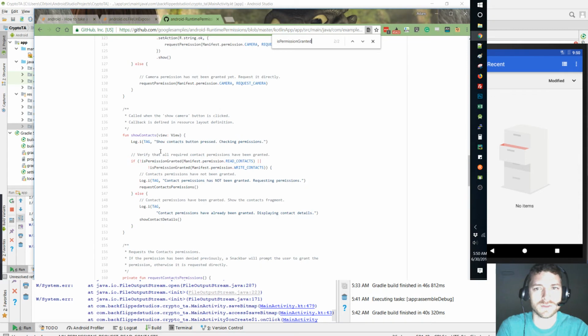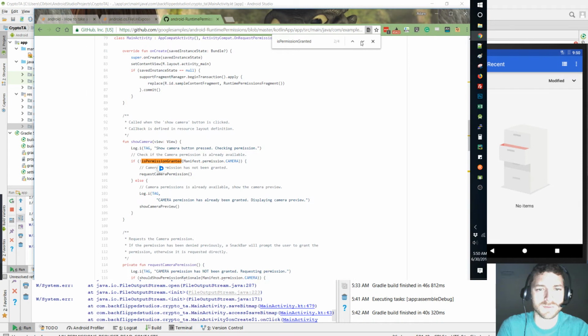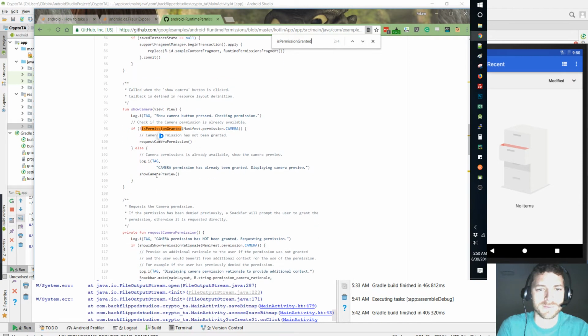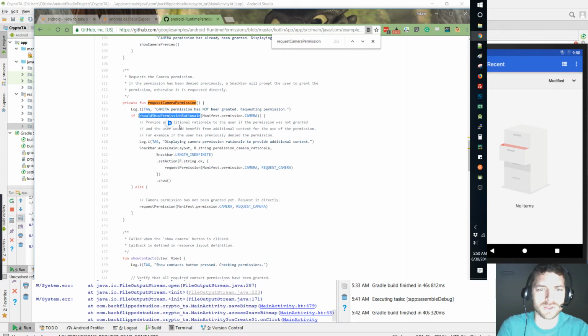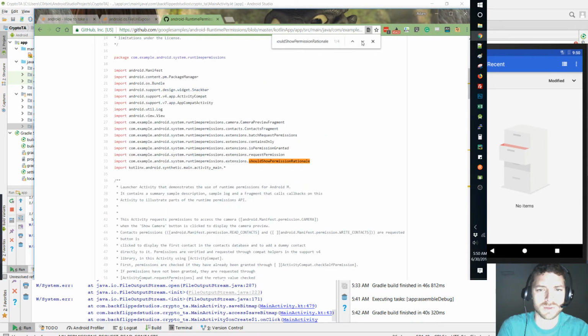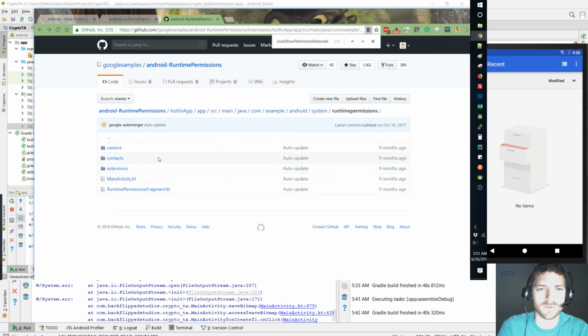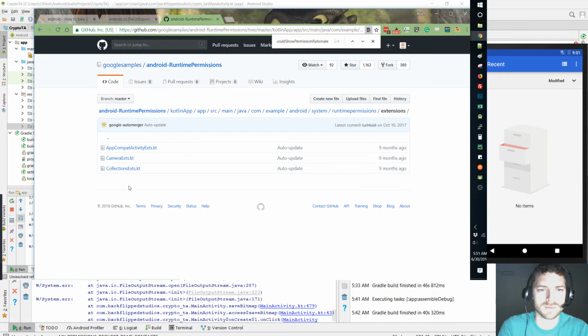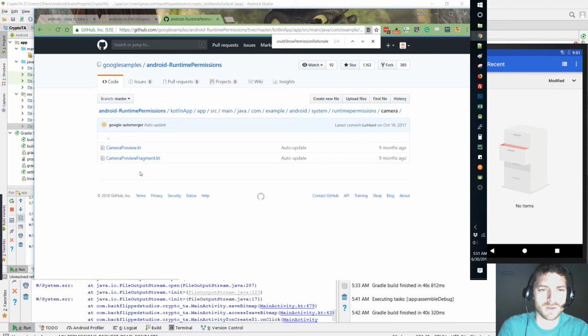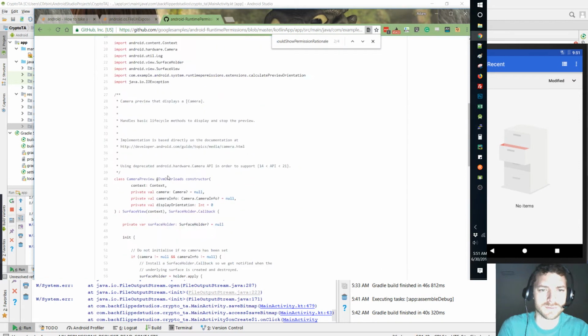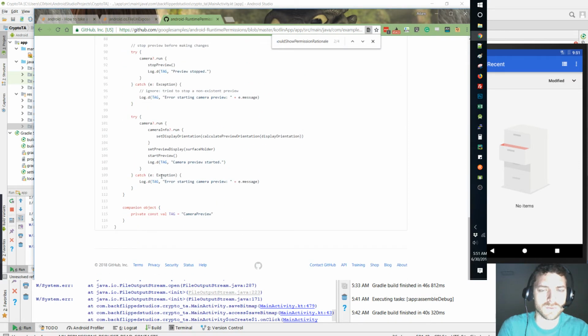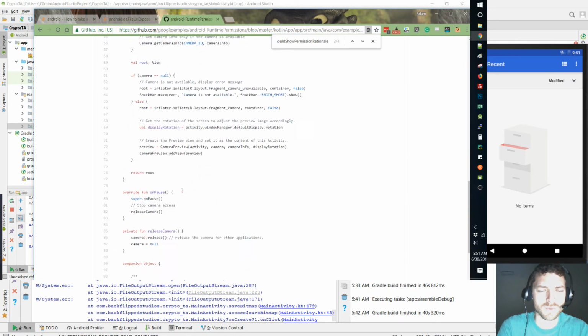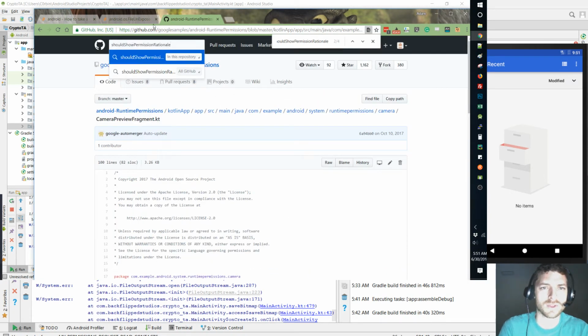Is permission granted? Press camera permission right here, and then there's show rationale, which is probably in another function extension. Camera. I wonder what the show rationale is. Show rationale.